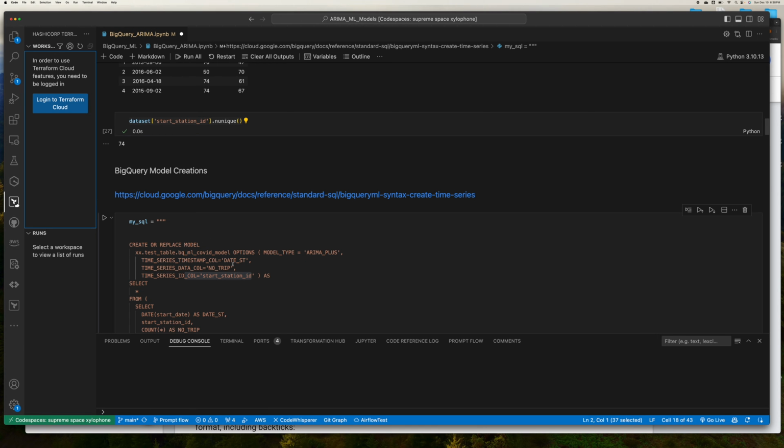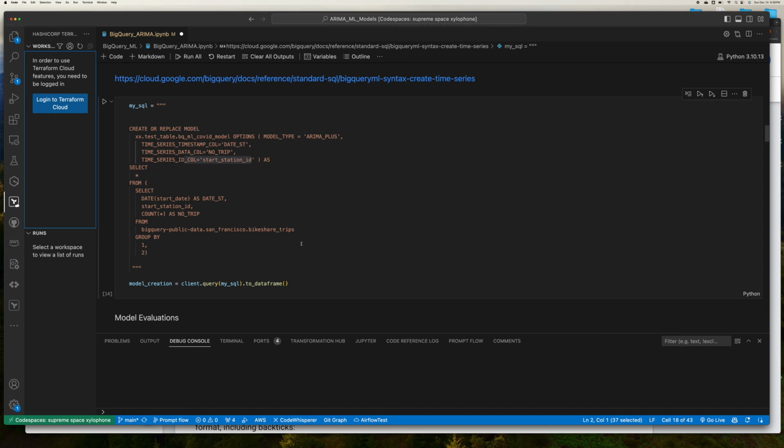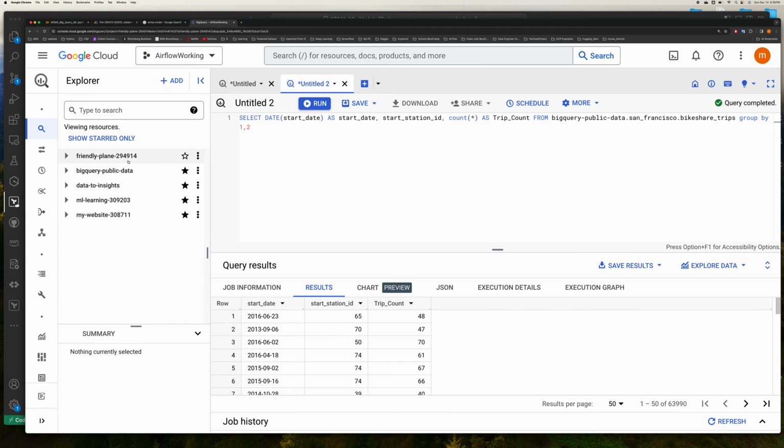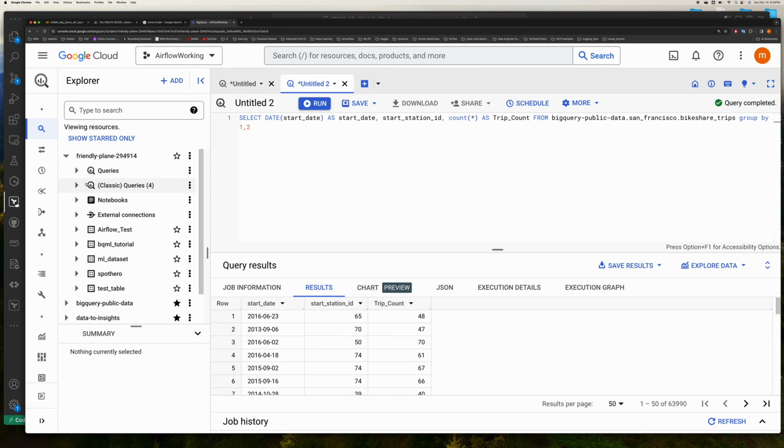I'm just going to do a simple example here to create a model. When you run this query, you will start creating the model. I'm not going to run it again. I have already created the model to save time. Let me show you the model.